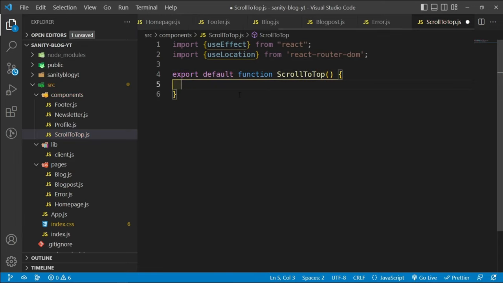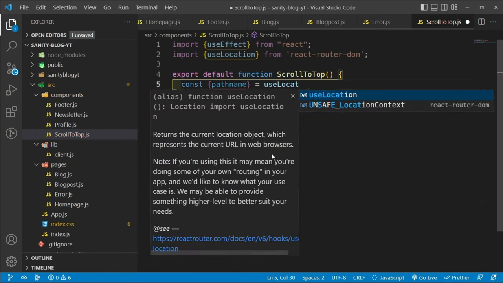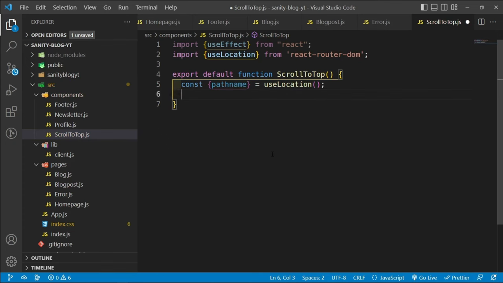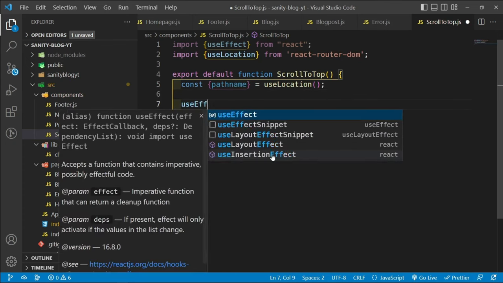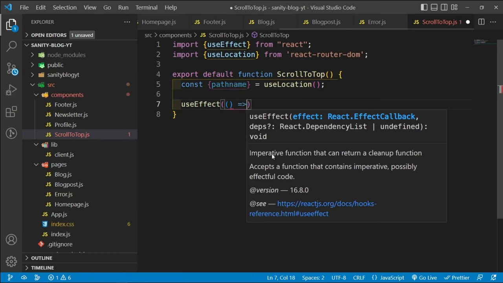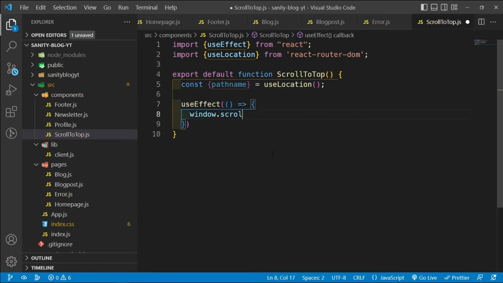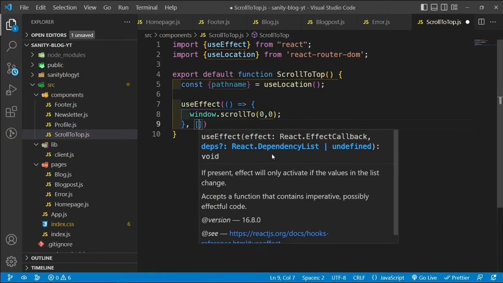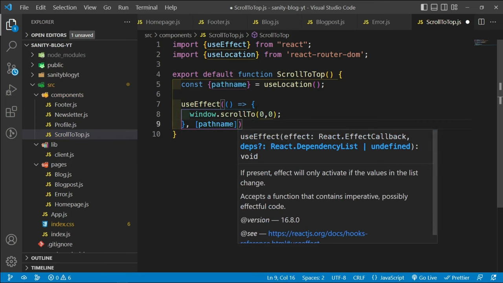And then what we're going to do is this. We're going to say const pathname. So destructure the pathname. This is going to be equal to useLocation. And then what we're going to say is this. We're going to say useEffect. And we're going to say that we want the window to scroll to the position of 0, 0, meaning to the top left, when the pathname changes. So adding pathname as a dependency.